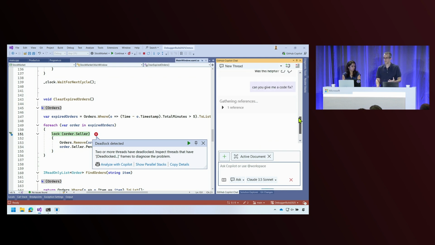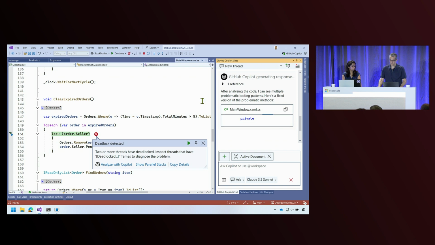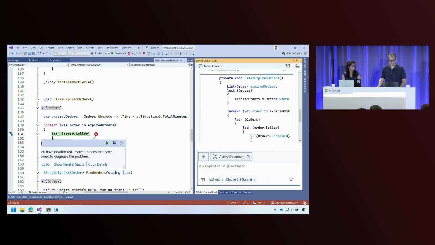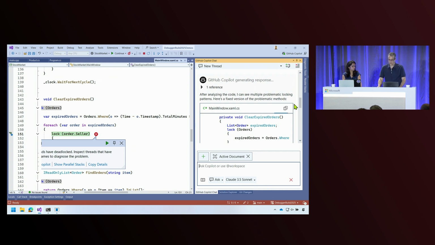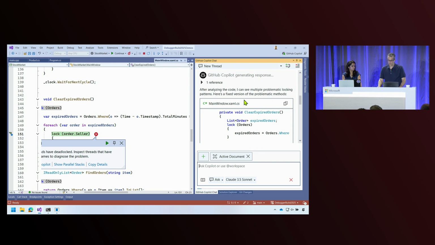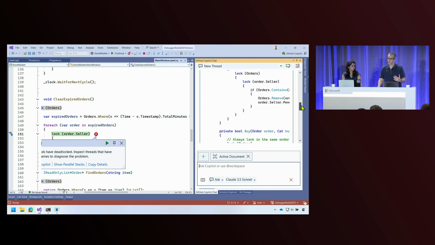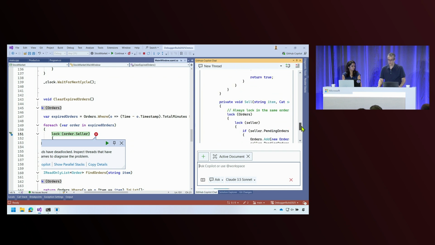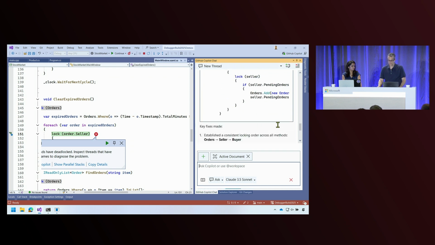In the interest of time, we're not going to actually apply the fix, but let's see what it comes up with. All right, so it actually found multiple ones. And there are multiple methods, so this is a more involved change, not just one method that has the problem. All right, so that was the deadlock analysis and the parallel stacks window.